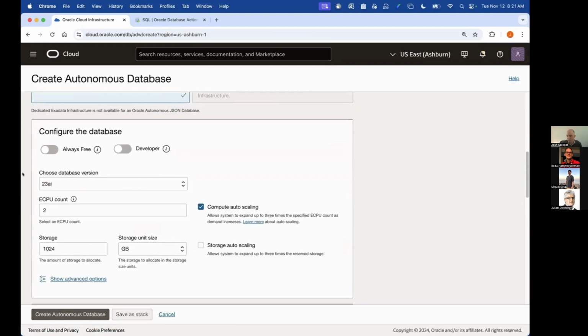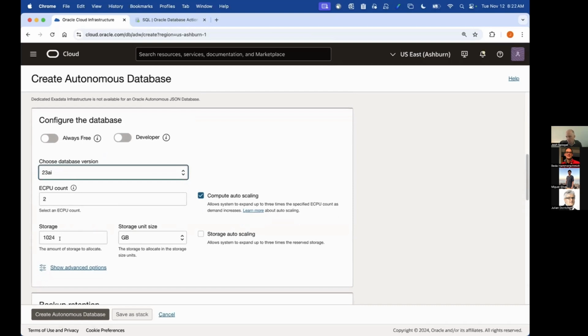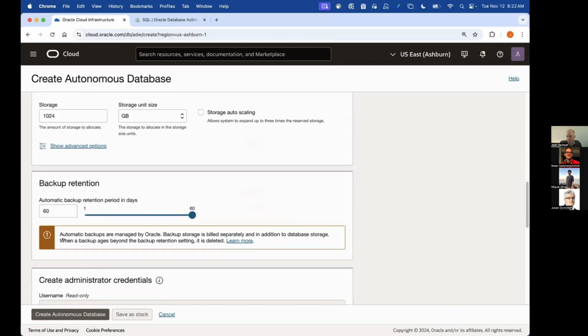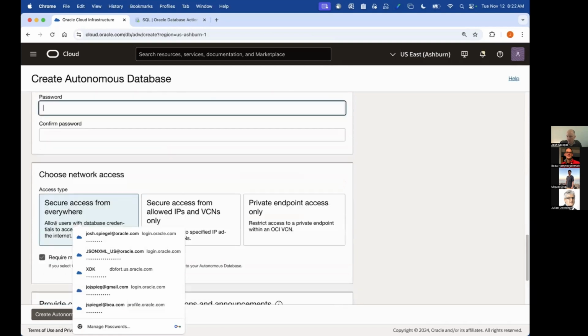Then you select a version. I highly recommend selecting 23 here, especially if you're doing MongoDB compatibility stuff, because there are a lot of advancements in version 23 versus 19. You pick an initial scale in terms of compute and storage capacity, and you enter an administrative password.